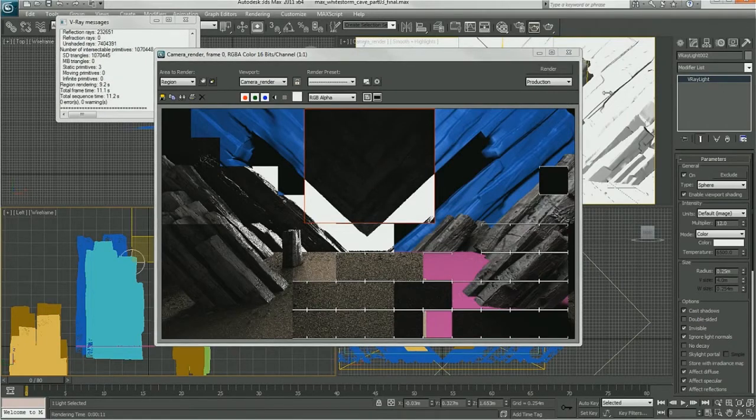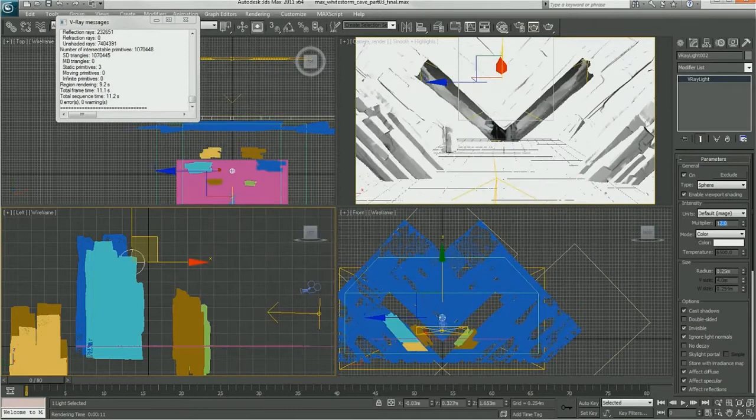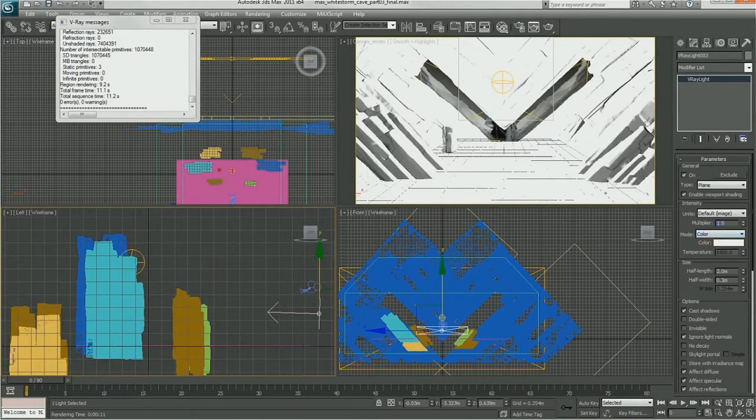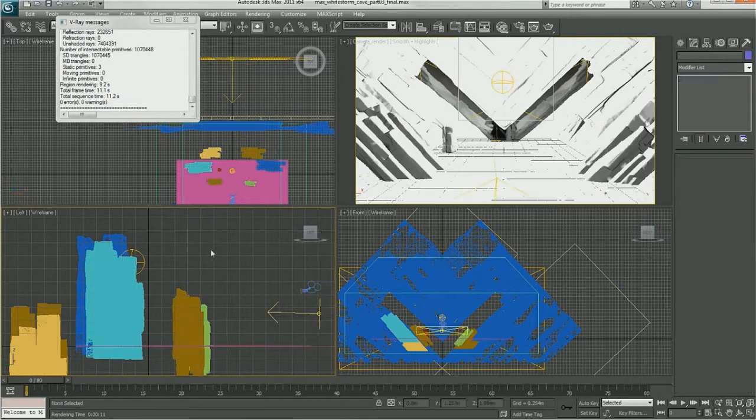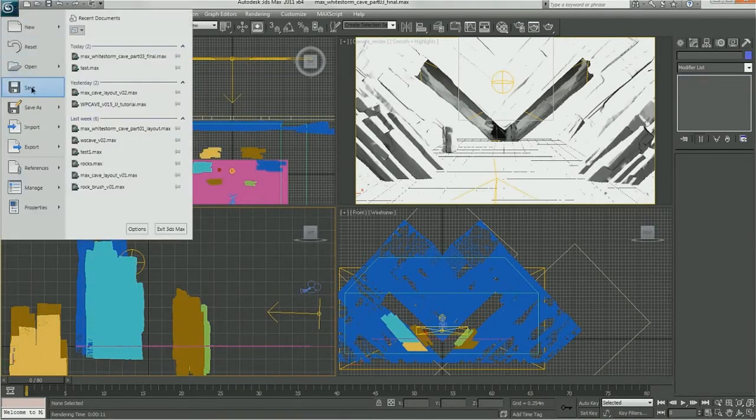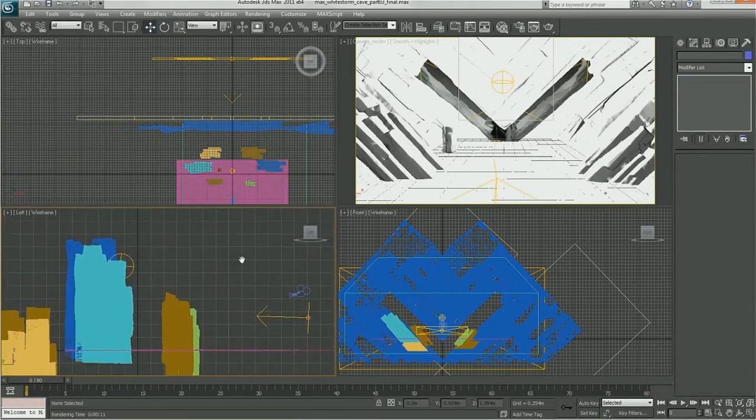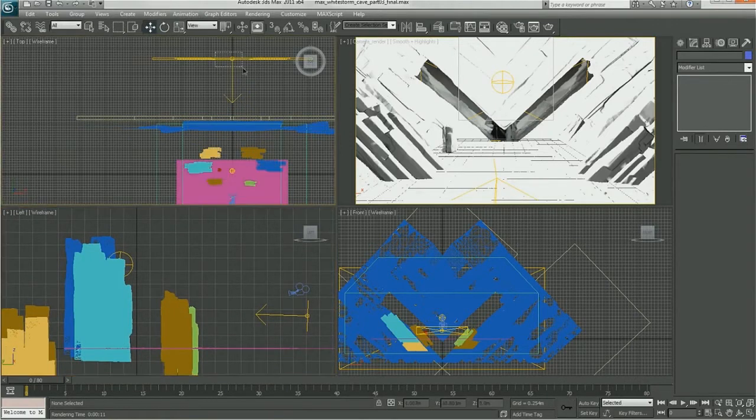Okay, there you can see we're getting some nice kind of fill light there. Let's maybe even increase this to 14. I'm going to drop this one down just a little bit. Maybe 1.2. Save this out.